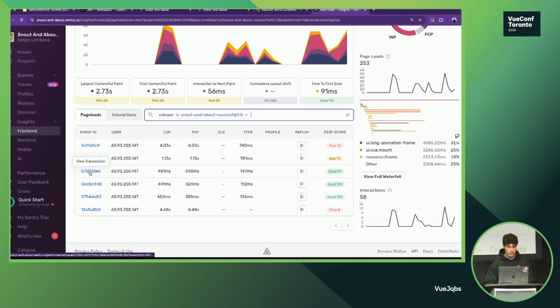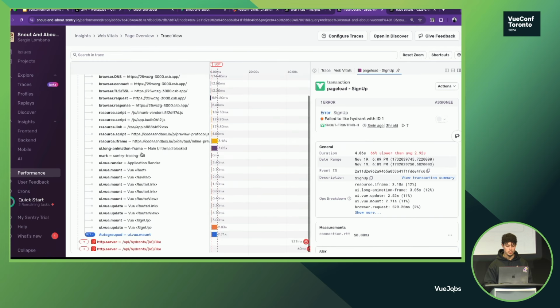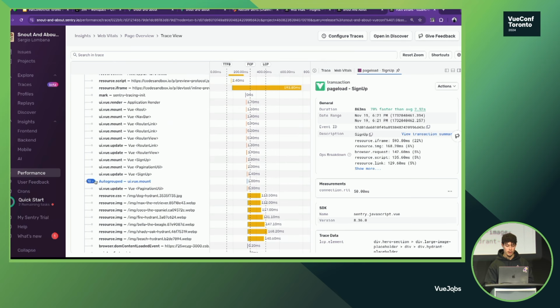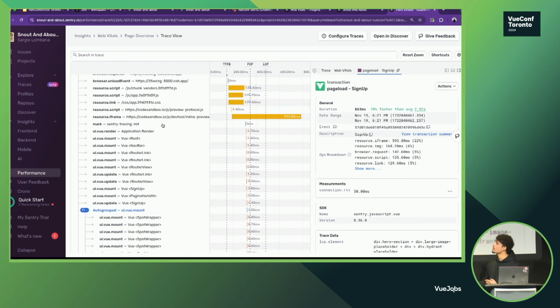If I were to click into maybe one of the events that have a good LCP and compare it to maybe one of the events that have a poor LCP, right? So this is the one that has poor LCP. I can see that, again, the issue that we were looking at, when the sign-up component was just being mounted repeatedly, is present here. If I go to one that does have a good LCP, I can see that now my Vue component has only been mounted 10 times. And now I need to maybe focus on optimizing my iframe. But as we can see, the performance of my website is much, much quicker now.